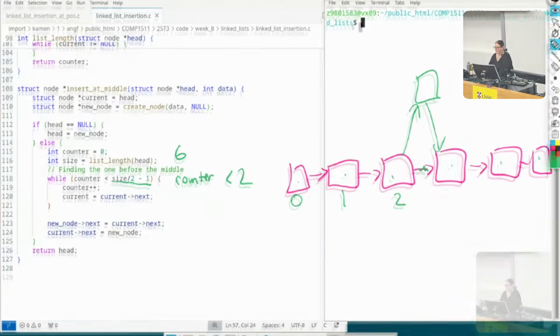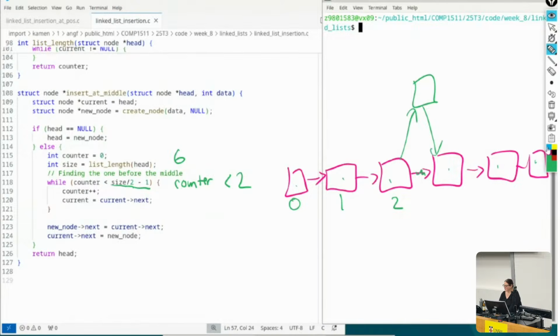So originally current is here, I'll call it car at the head. And then we're incrementing our counter. Our counter would now be 1, and we move car along to the next one. 1 is less than 2. So we keep going through the loop, we increment our counter, and we move car along to the next one. Now we've got 2. 2 is no longer less than 2. We're going to stop. And that gives us this node just before where we want to insert it.